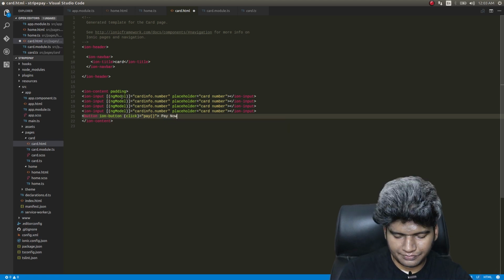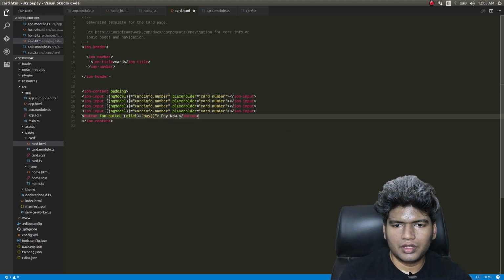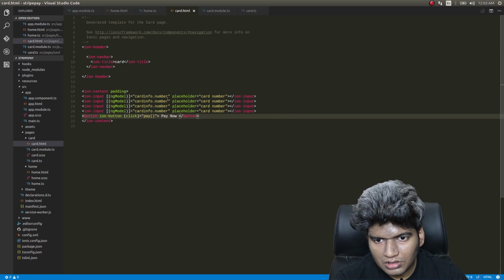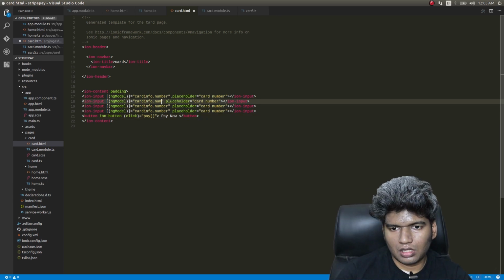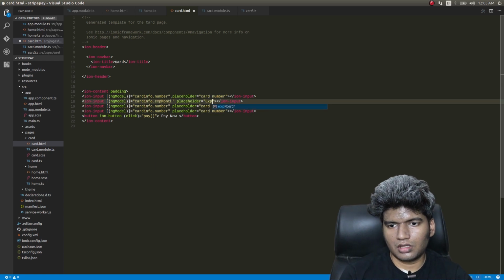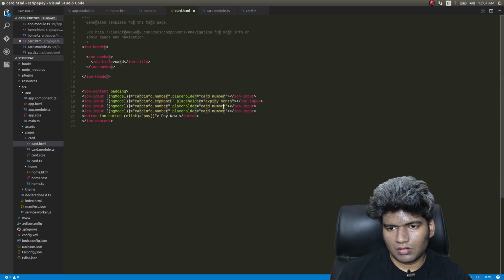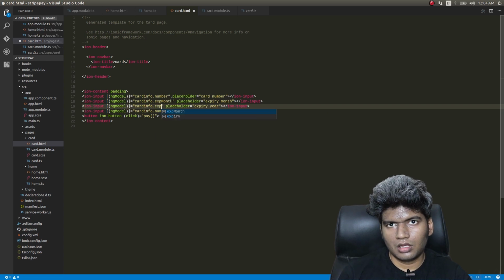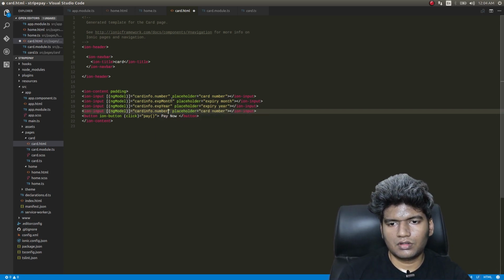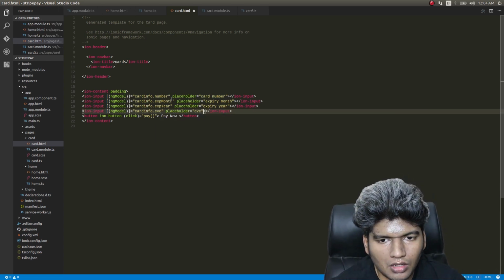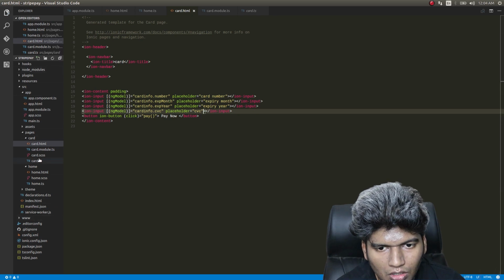Pay now. Okay, a very simple piece of code. Now let's get back into our card.ts file.